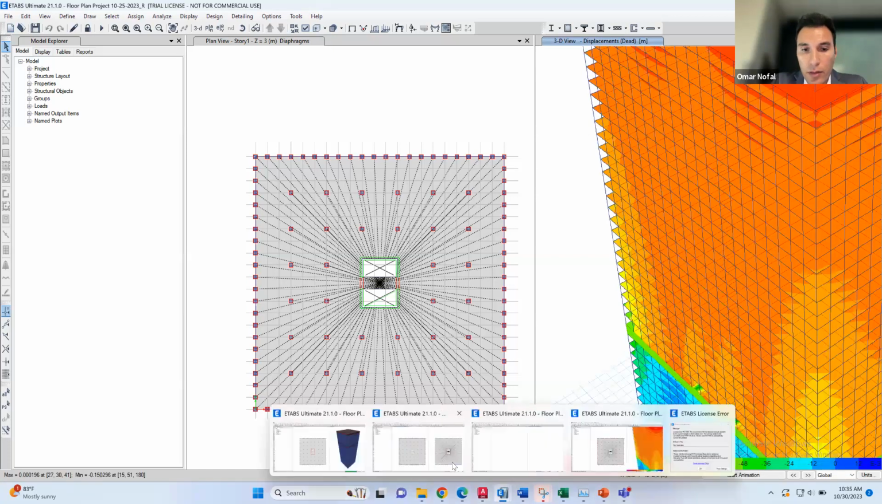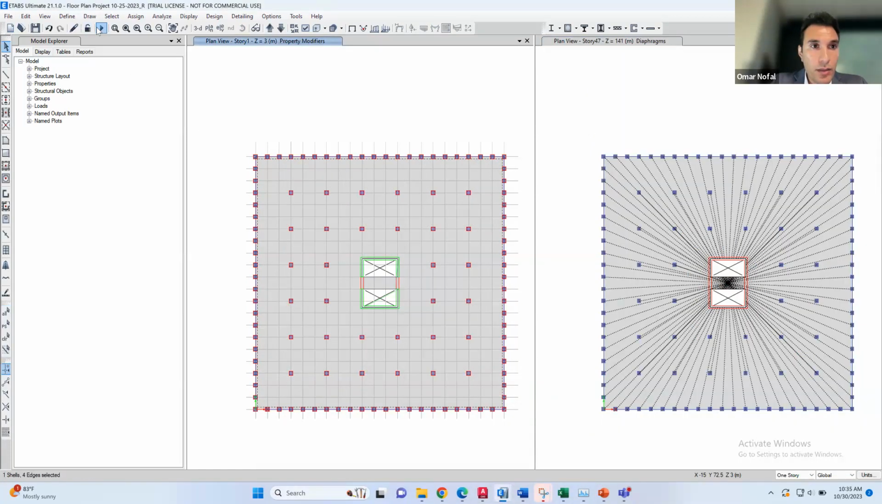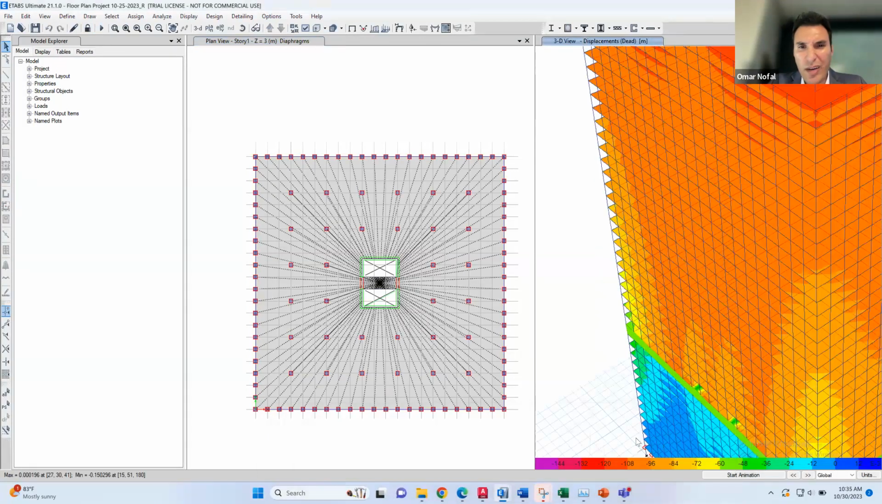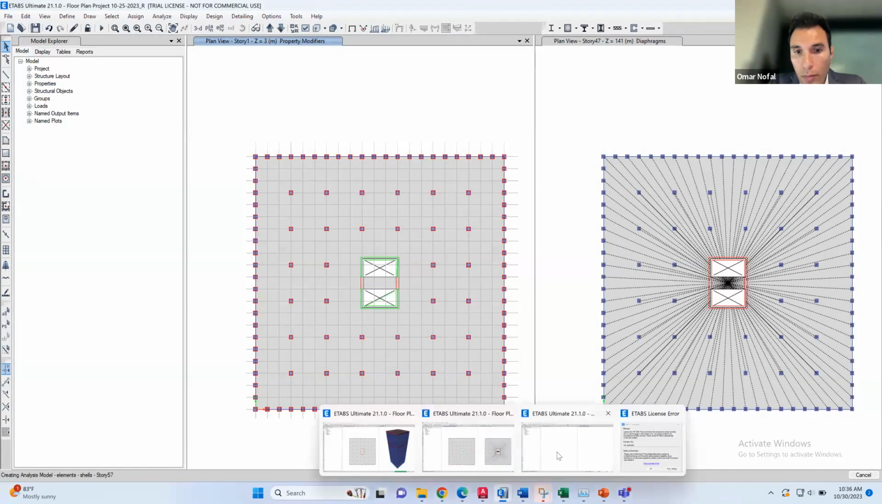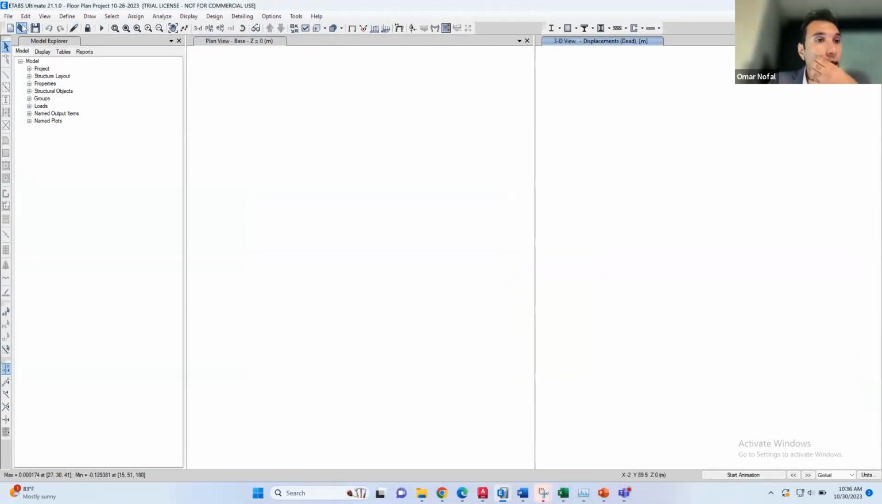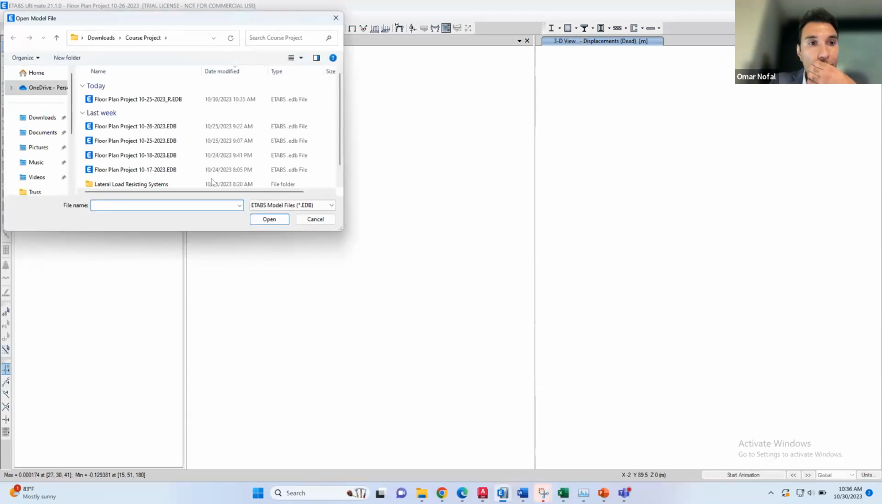Actually, let me run the one that we just built and let it run for some time. It will take around 15 minutes or so, but I'm gonna work on the one that I already ran before. Oh man, it's closed.